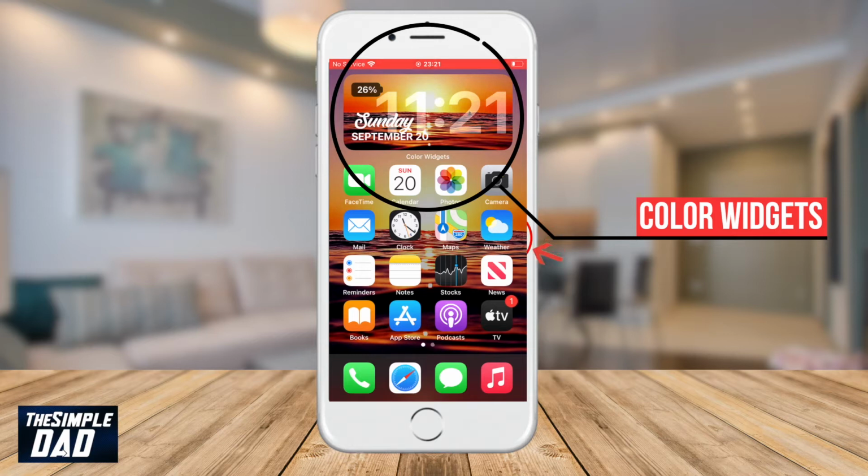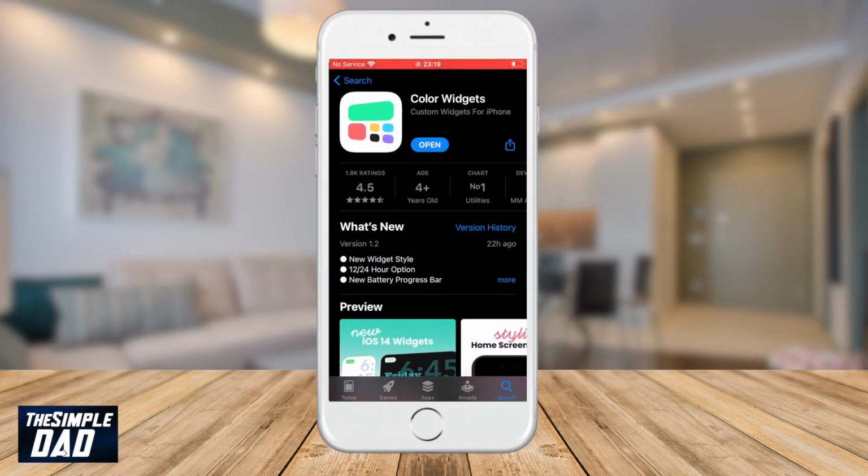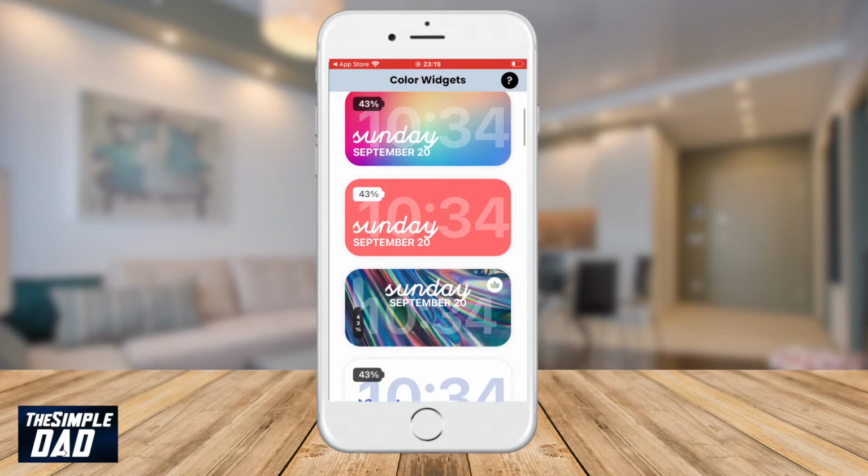This is from the App Store and this will give you a different style of widgets if you don't like the default ones. The widget app is called Color Widgets and you can find it on the App Store and it'll show you the time, date and your battery. And once it has downloaded, open it and you can see there are wide selections of widgets which you can use to customize your home area.